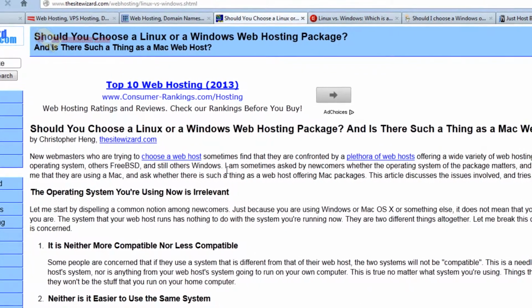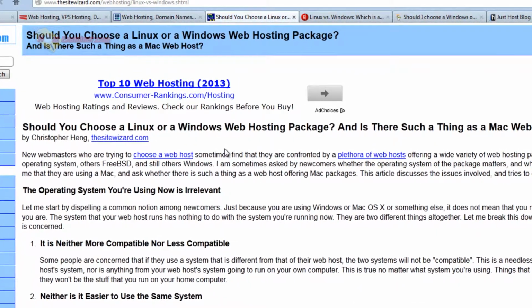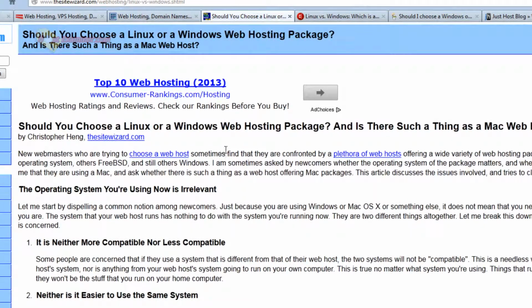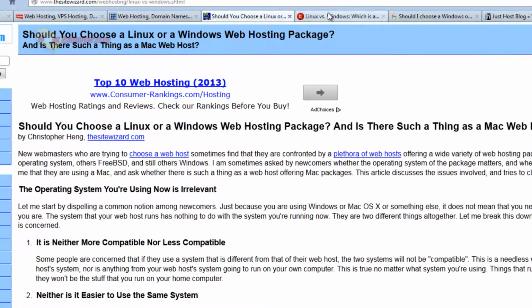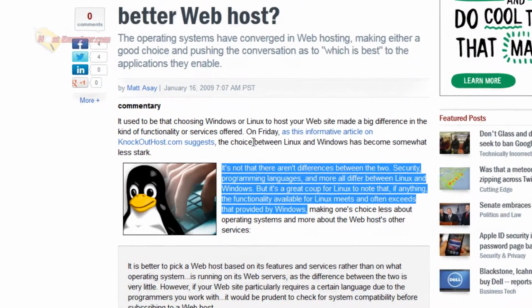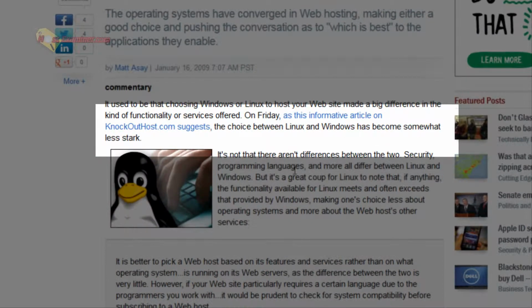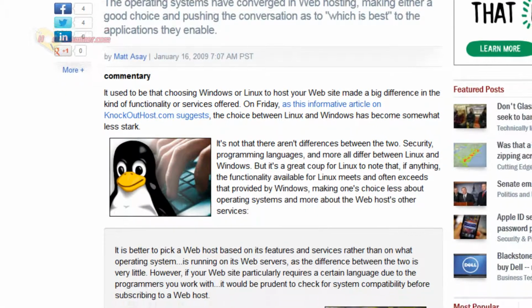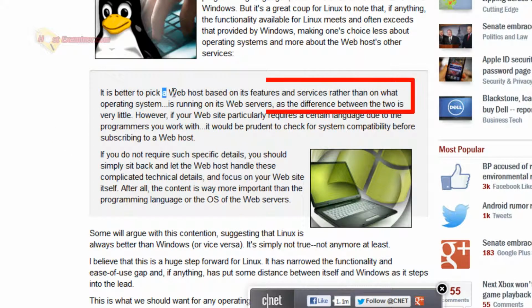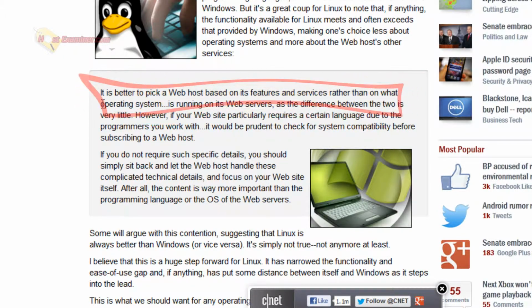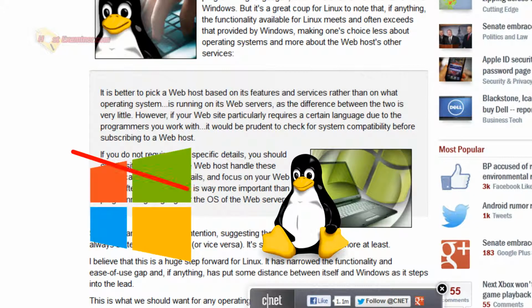They're completely different things. So overall, if you're just a beginner, starting like a WordPress blog or some basic website, it doesn't matter. Most hosts actually specifically use Linux. And it'll say right here, the choice between Linux and Windows has become less stark. Suggesting that Linux is always better than Windows or vice versa, simply not true anymore. It's better to pick a web host based on its features and services. It has little to do with the operating system. So between Linux and Windows, it does not matter at all.